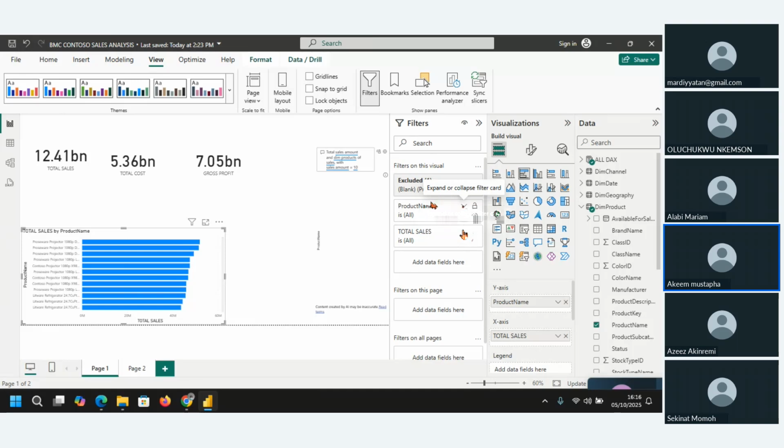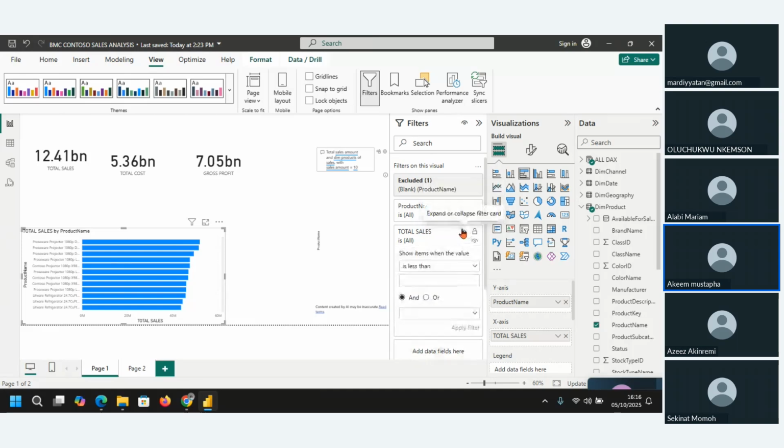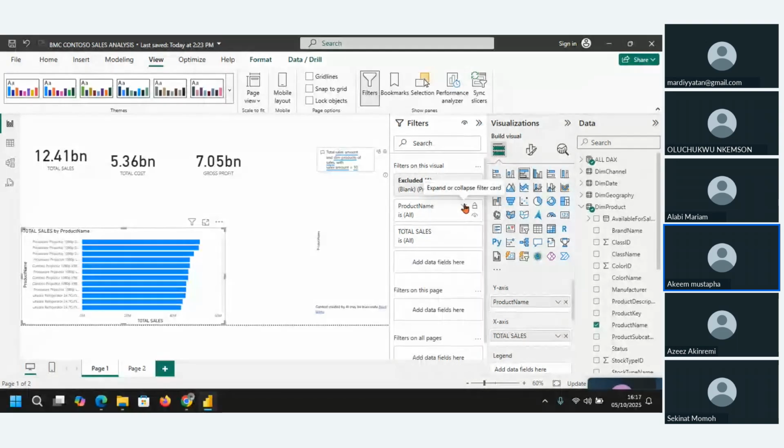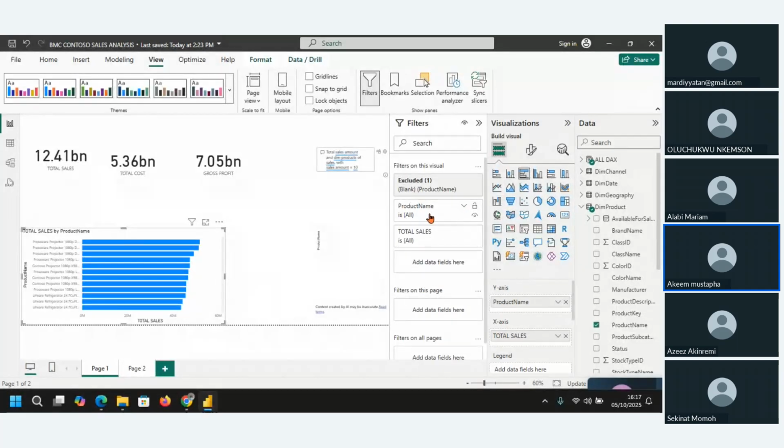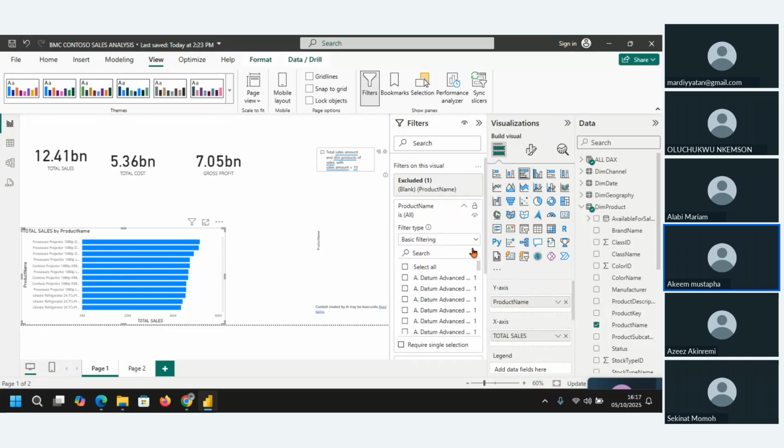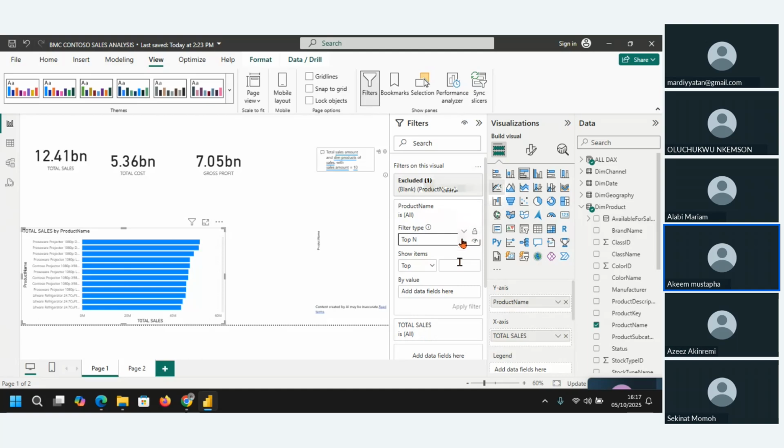Under this place, you can see we have filter here. We have filter on the sales, and filter sales. But what we want to filter is the name, top 10 products. So click on this expand in front of this filter, filter on this visual. Here we have basic filtering. I'll say, okay, I don't want the basic one. I don't want to filter one by one. I want top N. I can take a top 10.